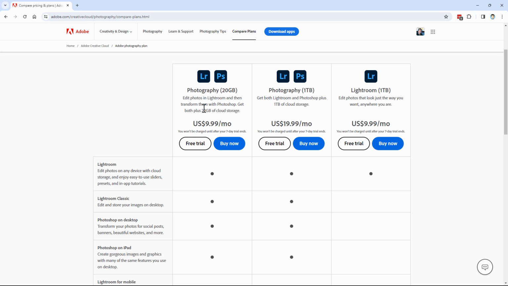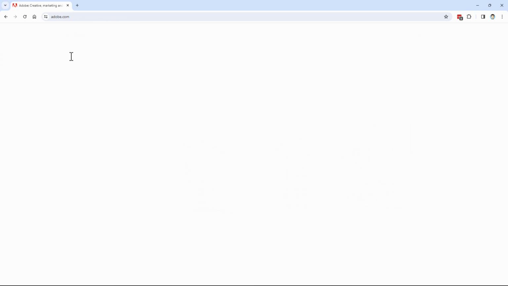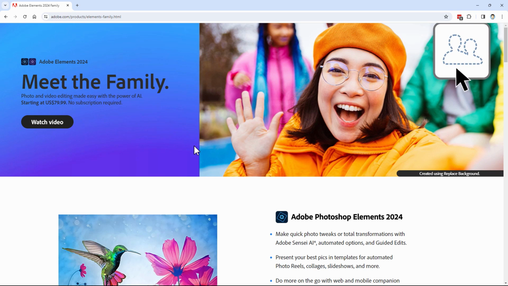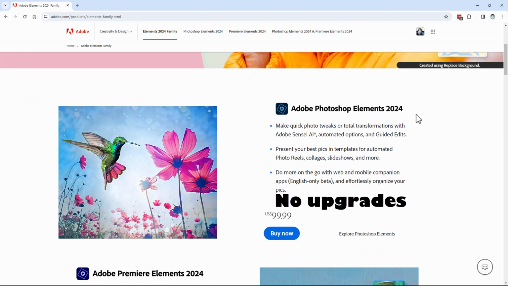Now, a big difference, and this is a very big difference, is that with Photoshop, you always have the latest version. This is a subscription. And they update the program two or three times a year, so you always have the latest version. If you purchase Photoshop Elements instead, we'll go back and take a fast look at that. And that's right here. If you purchase Photoshop Elements, you're only purchasing that one version. You're not getting any upgrades. So if you want to upgrade, you'll have to buy again.